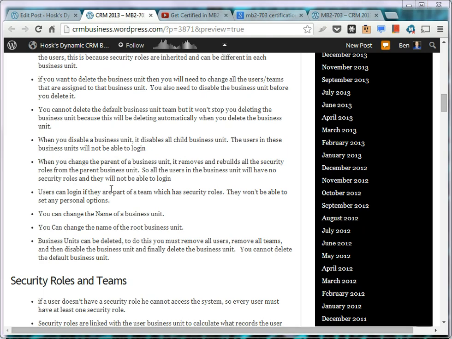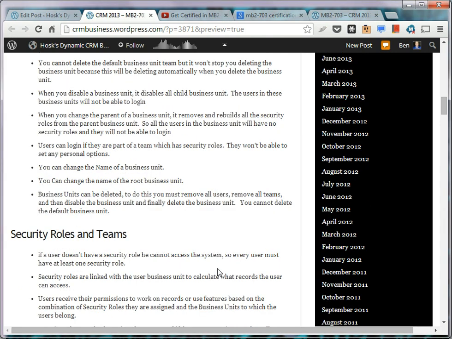Okay, users can log in if they're part of a disabled business unit. They can still log in if they have a team which has security roles. This will allow them to log in, but they won't be able to set any personal options. You can change the name of a business unit. You can change the name of the root business unit. Previously in CRM 4 you couldn't do that. Business units can be deleted. Yeah, we've done that one.